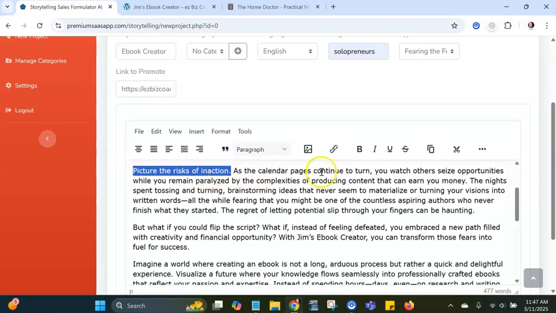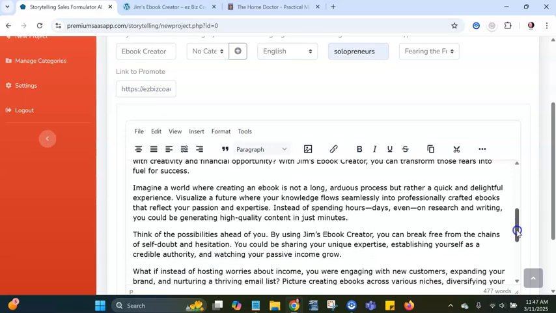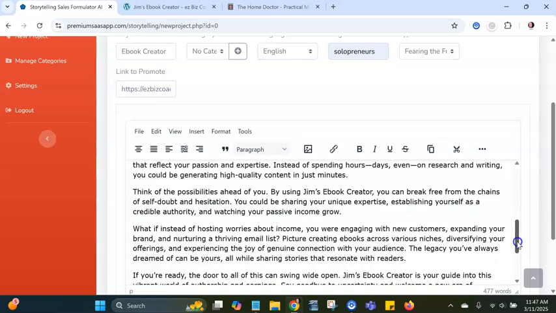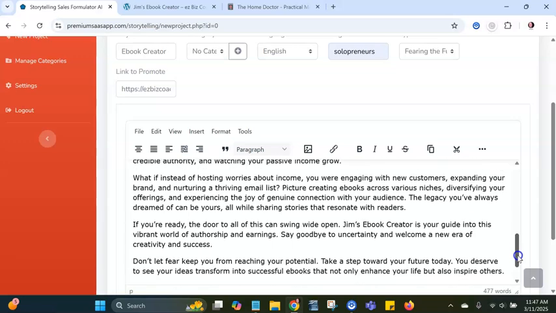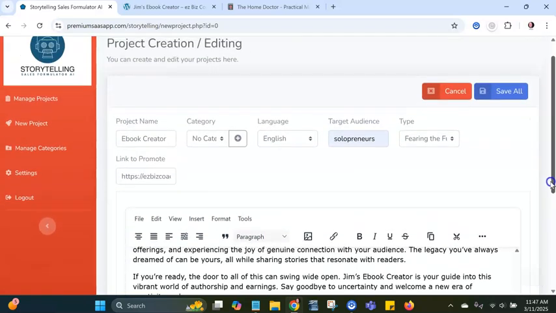As the calendar continues to turn, you watch others seize opportunities while you remain paralyzed by the complexities of producing content that can earn you money. And it goes into deep detail of how they feel, and it moves into a solution that will set those feelings aside, take away their worries, ease their mind, and move them toward purchasing a great solution that you're offering.